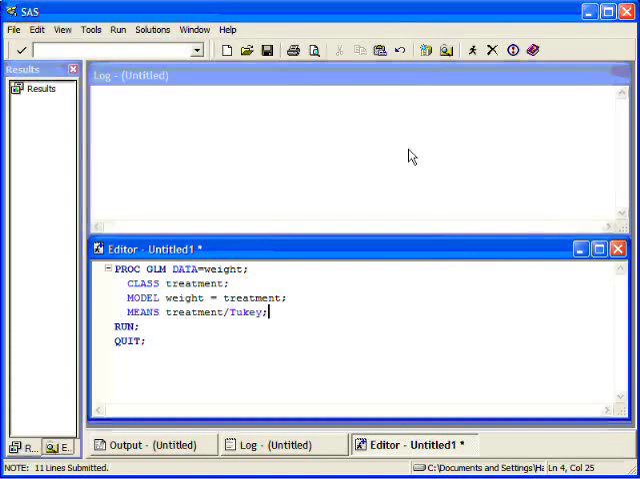Notice in front of me that I already have the data imported and that my standard GLM code is there to run my ANOVA. The data set has to do with weight versus a treatment, and I have a Tukey's test for multiple comparisons. I'm going to need an output statement, which, if you don't know about output statements, there's a previous tutorial on them.